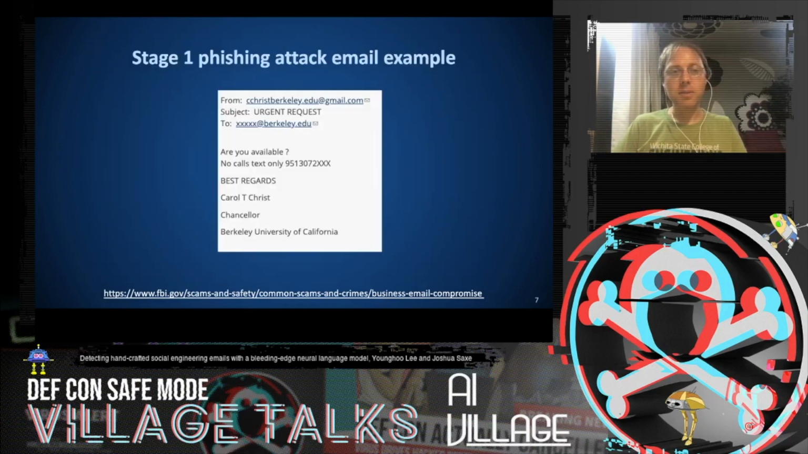Just to flesh this out a little bit, here's an example phishing email sent in the later epochs of the grooming stage of an attacker's workflow. Here, the attacker has established themselves as an impersonated chancellor of UC Berkeley. They are emailing an employee at UC Berkeley asking if they're available, looking to exchange messages with them, probably about to make an ask around a money transfer.